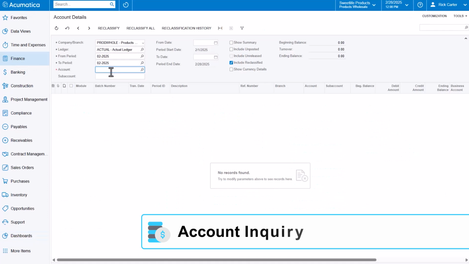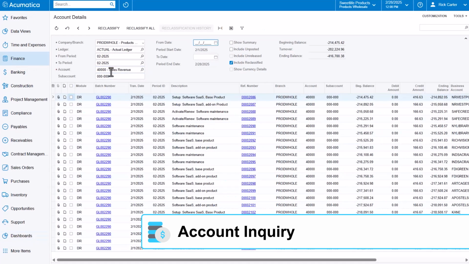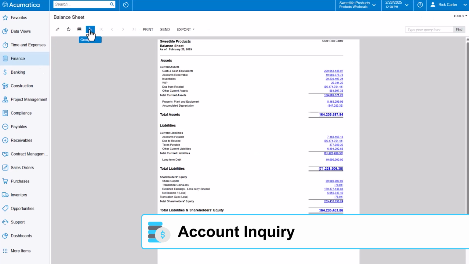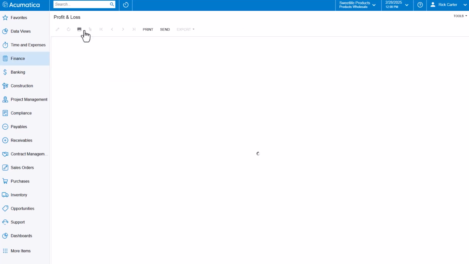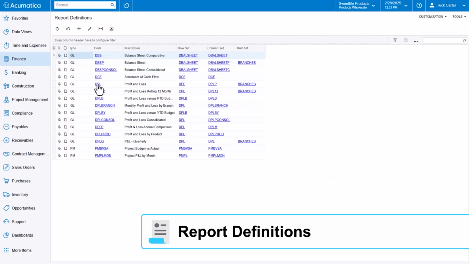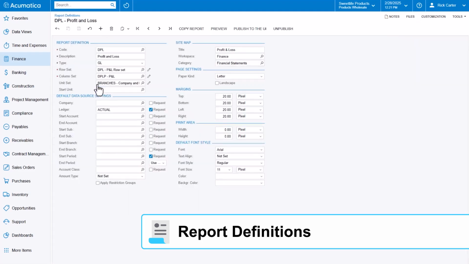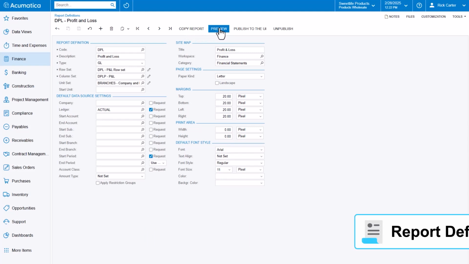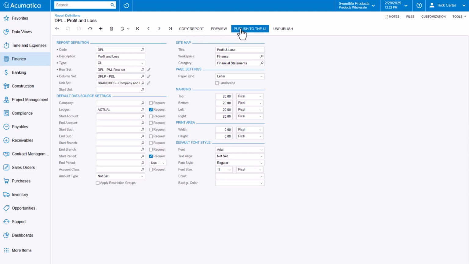Acumatica provides ready-to-use financial reports and inquiries, including trial balances, balance sheets, profit and loss, and cash flow statements. Tailor existing reports or build new ones with our robust and intuitive financial report designer. Built specifically for accountants, it lets you quickly duplicate and customize reports to suit your needs.